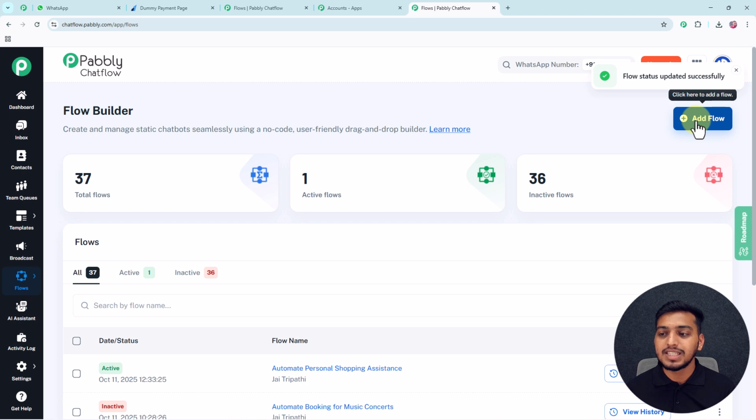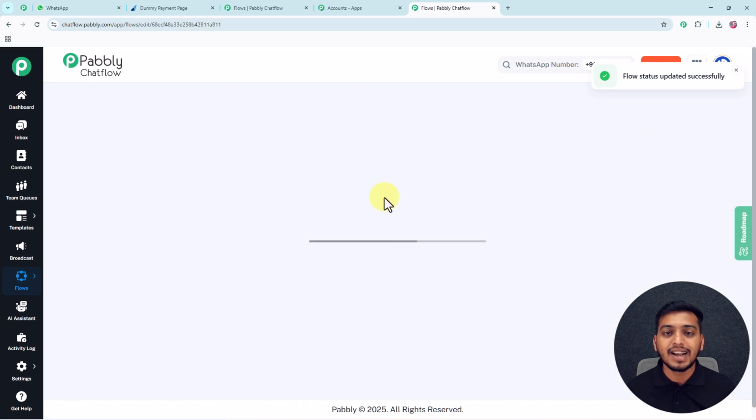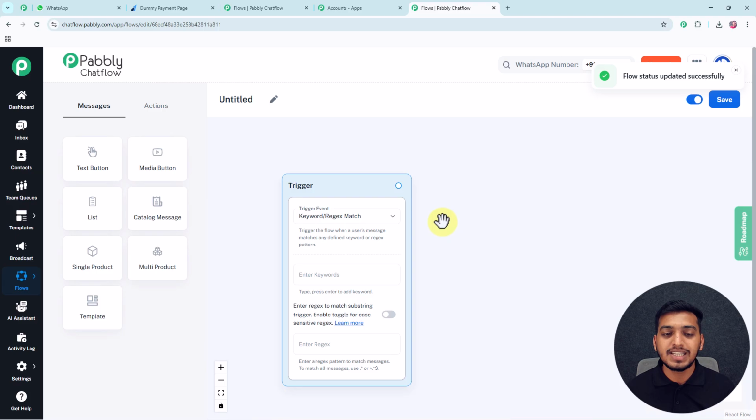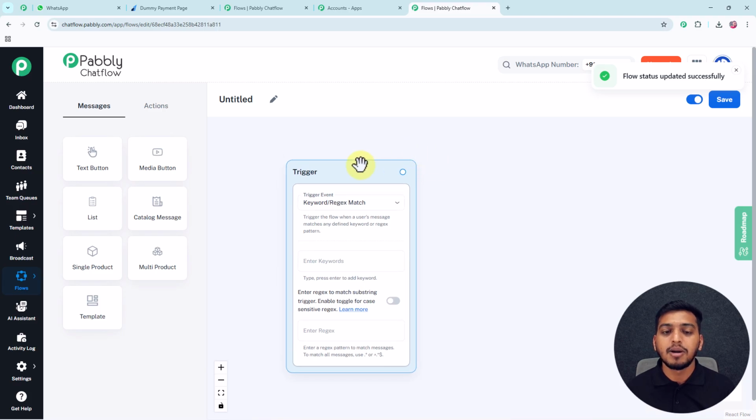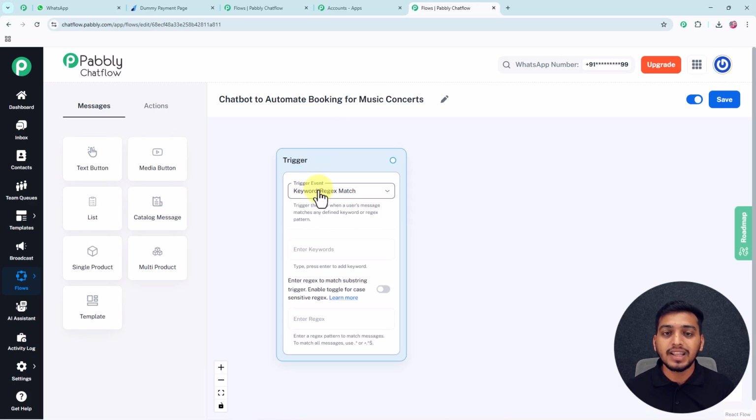So I will click on this add flow button, and after that I will get directed to this window, and here you can see this trigger button is now visible to us. But before moving with this, first of all, I will give a name to my chat flow as chatbot to automate booking for music concerts. And now you can see this trigger button. This trigger button is like the event on which I want my chatbot to get triggered.